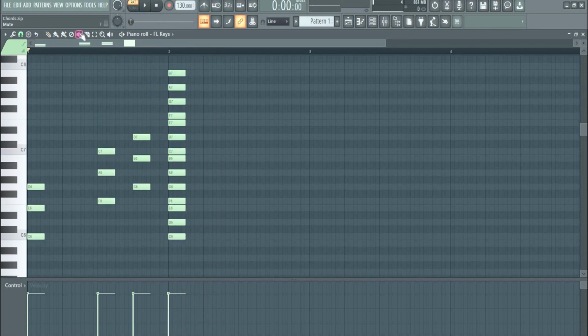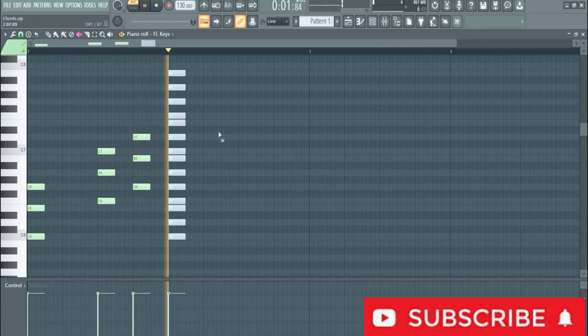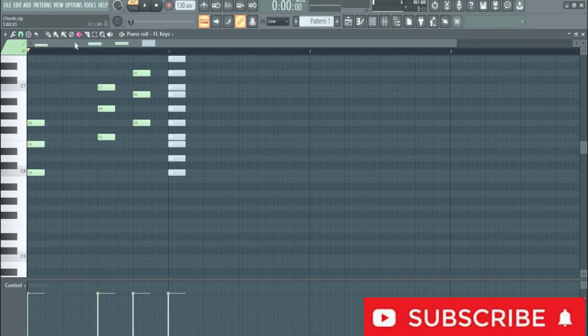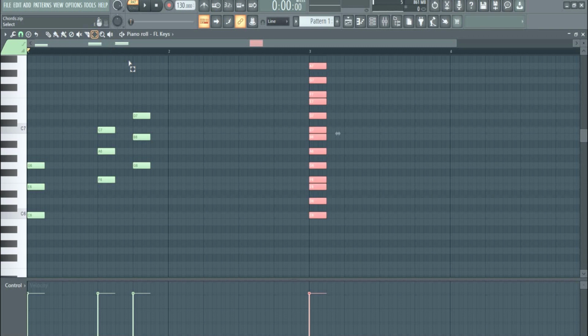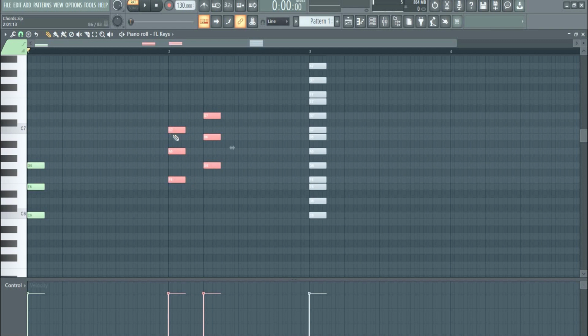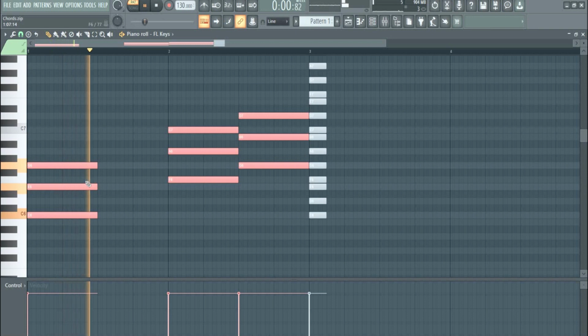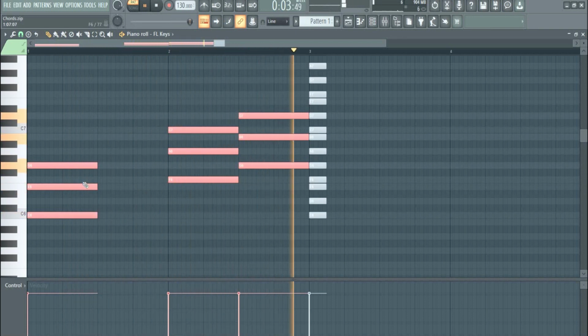Oh, mute that. I only need to click once to mute. Okay. The notes are too close for me, so I'm going to move this one out. Select it, move it out. Then I'll bring in this one here. Then I'll bring this way, and I'll make all the notes longer. You have your chords there.